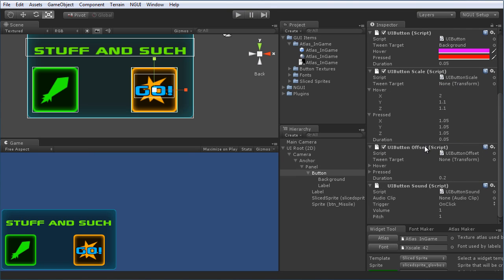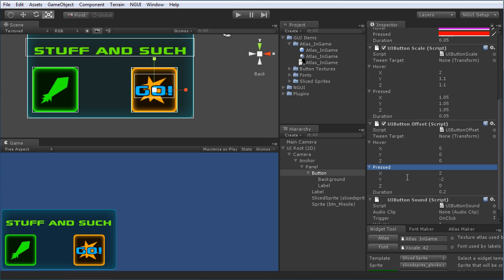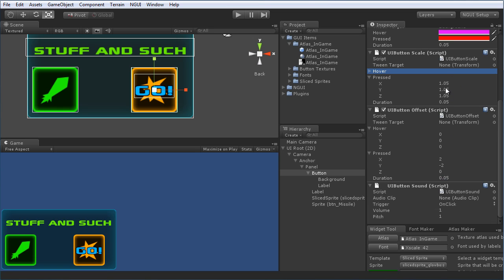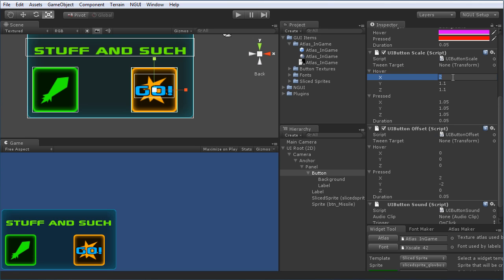This has a button offset script which will make it move. So in this case it's going to move 2 pixels in the X, -2 in the Y, and do it over 0.2 seconds whenever it's pressed. It does nothing when it's hover here. Make this also 0.05. I found this a good value for buttons generally. And oops, I'm going to drop this back to something that makes a little more sense.